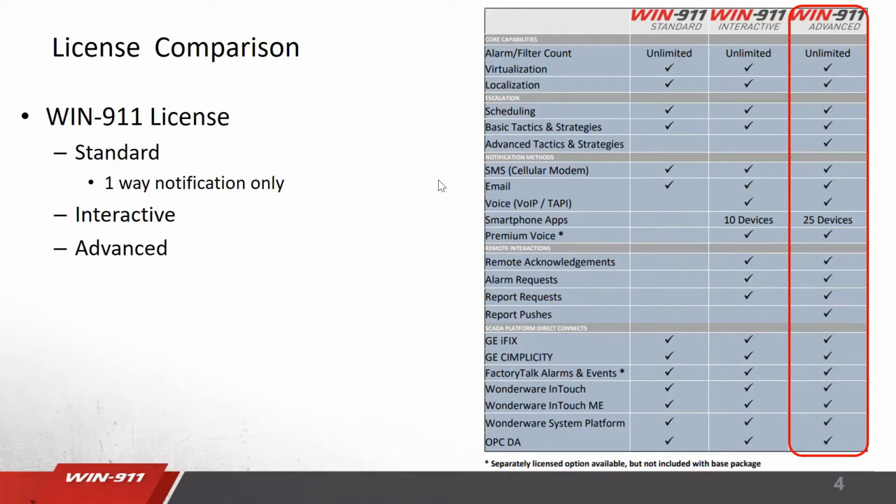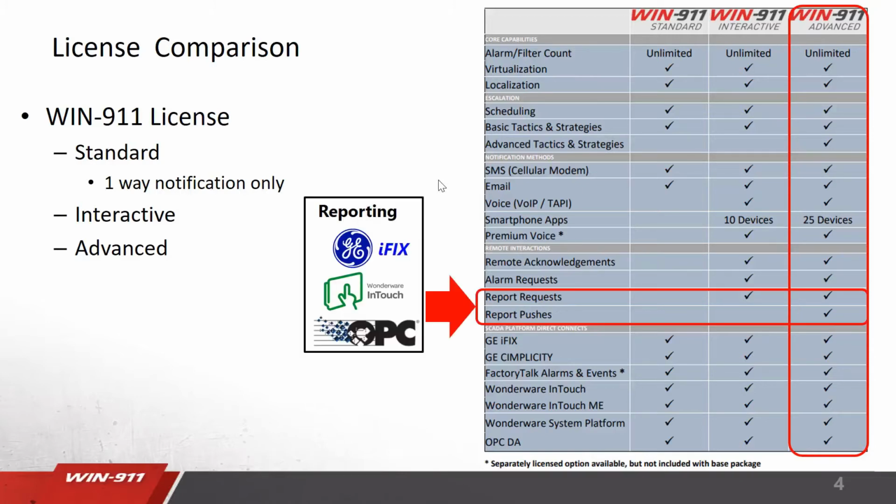Moving on to our advanced license, you have all the things available on the interactive, but now you have more smartphone apps. In addition, now you have report pushes available. So with report pushes, you can send a report out to a person rather than having them only ask for the report.